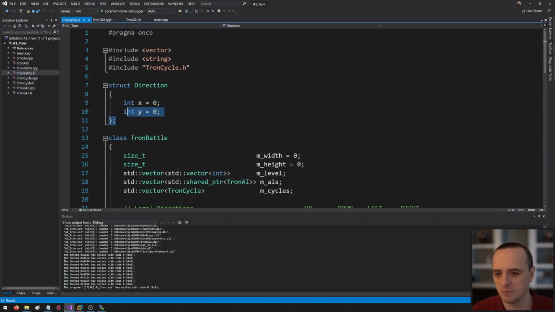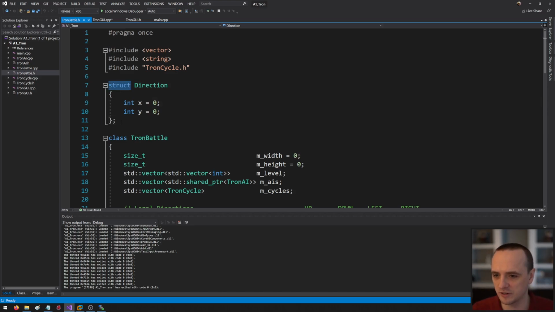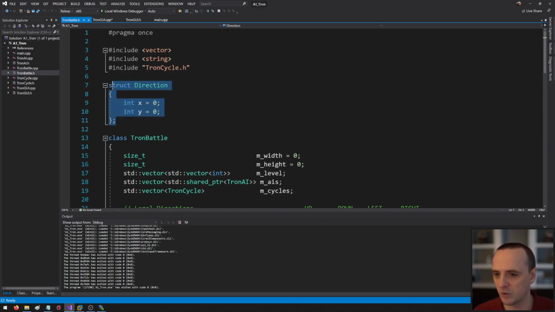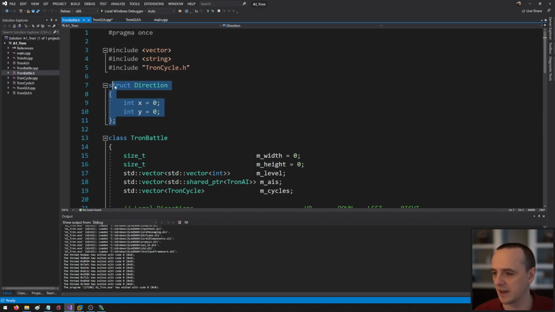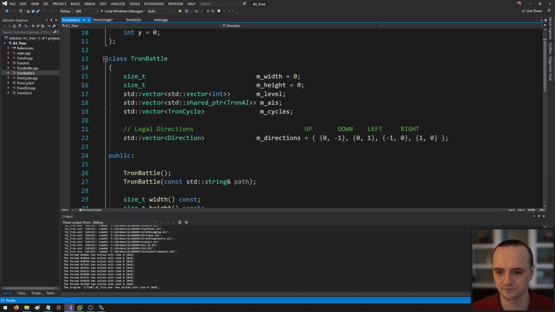So before the Tron Battle class, I have a little object here called direction. A struct in C++, if you see a struct, it's essentially just a class. In C++, a struct is a class where by default, all member variables are public. So if I want to create a quick little class here with just an X and a Y called a direction, then I can just say struct direction, and that's got an X and a Y in it. So I'm going to use that direction later on in the code.